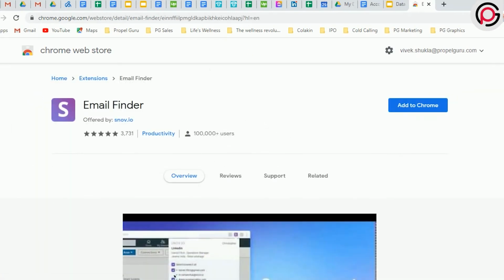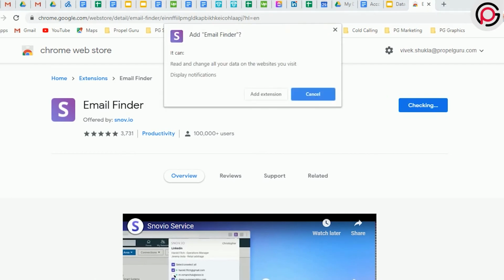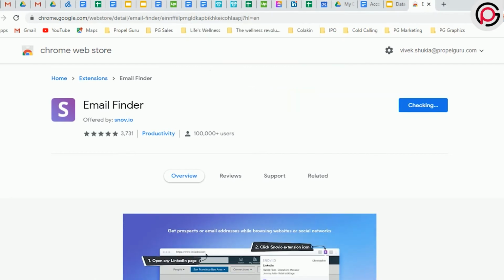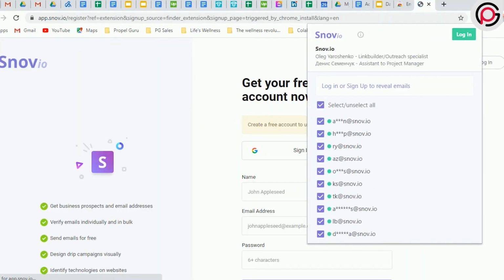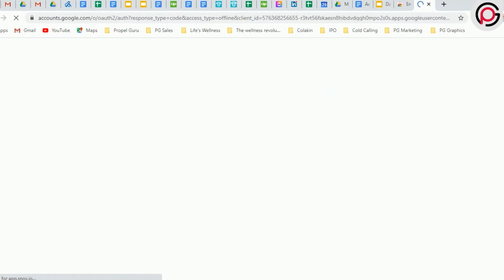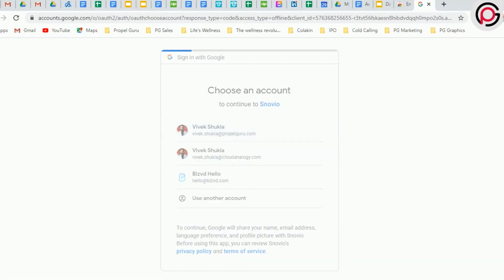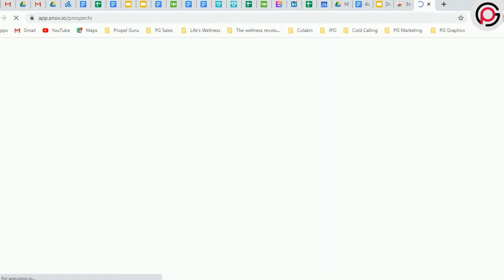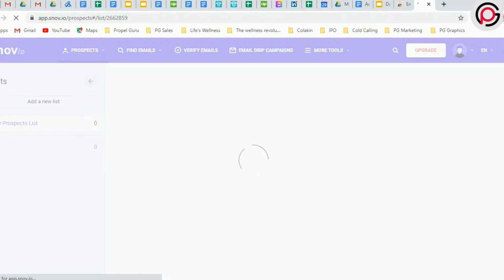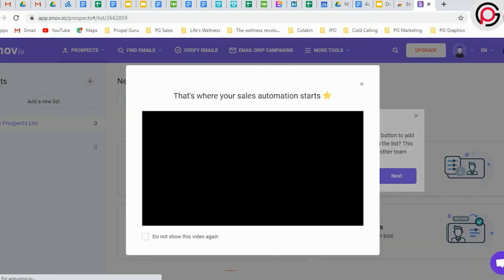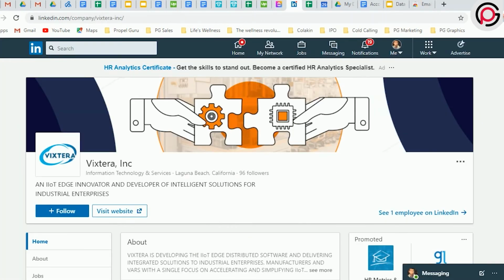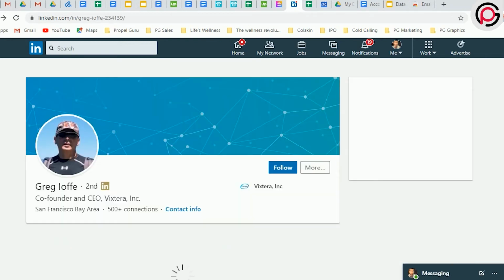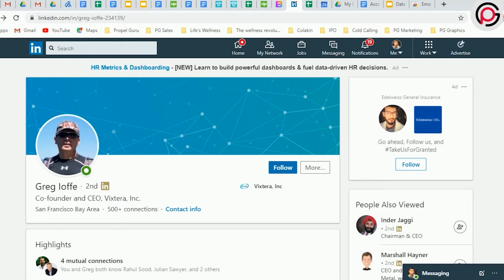LinkedIn profile. Here is Snovio, one of the tools that I have mentioned. You can add the extension of the Snovio tool in the browser, and as you can see, it is asking for login. I am logged in already. Now you can see here is the profile of Greg Loffe. I need to extract the email of this lead, so I need to click on find email. If there is an email attached with this account, then it will automatically be extracted.